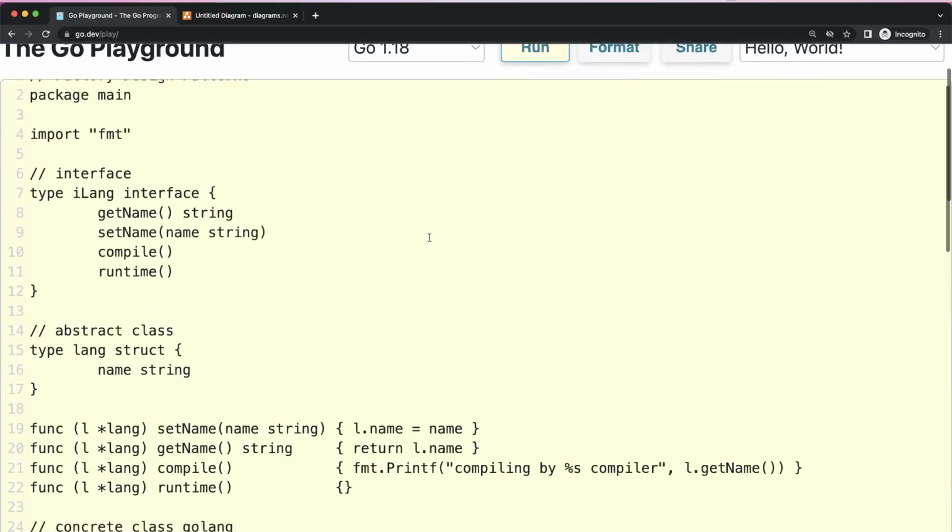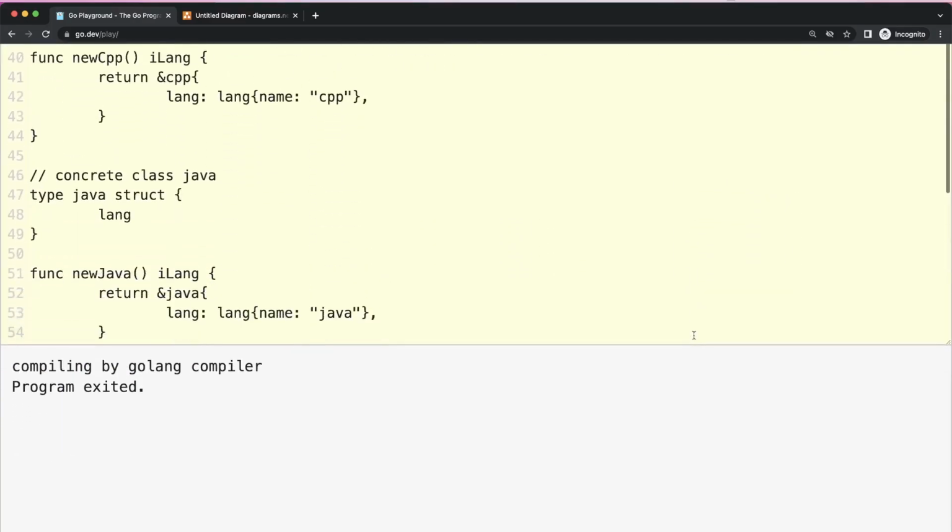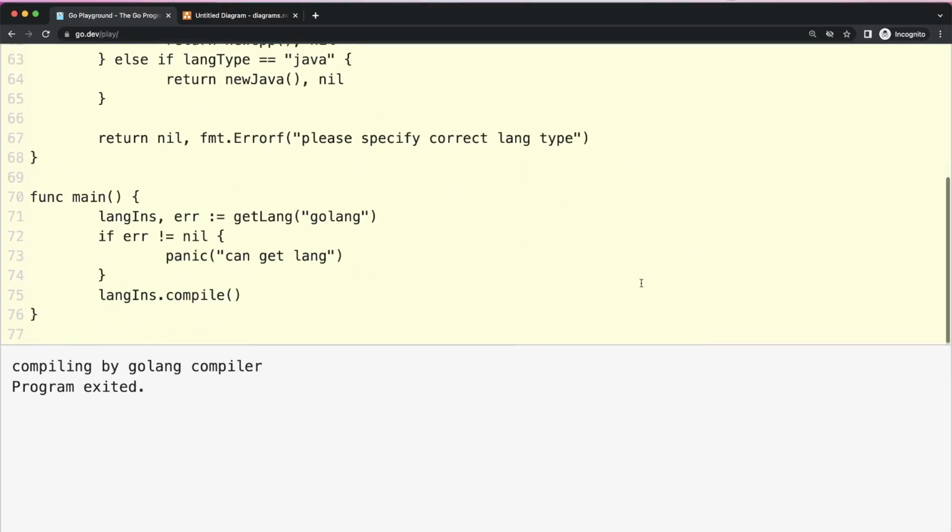And why are we getting this output? Inside the compile function, we have written compiling by percent s compiler. This will be CPP, Golang, or Java. And we are using l.getName here because we know that it has a name, and we are calling it here. I hope this is clear. This is a little complicated. I tried to explain it in a simpler manner.